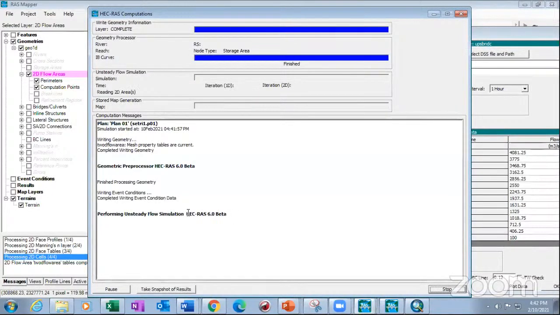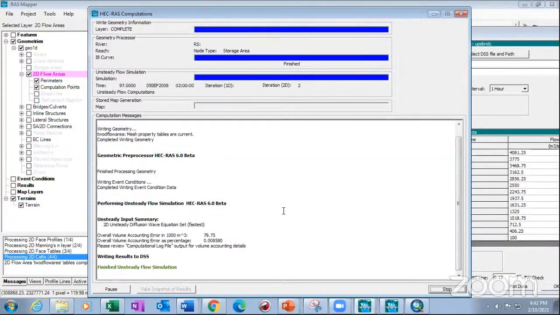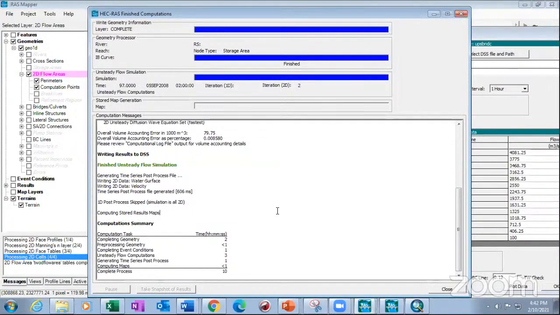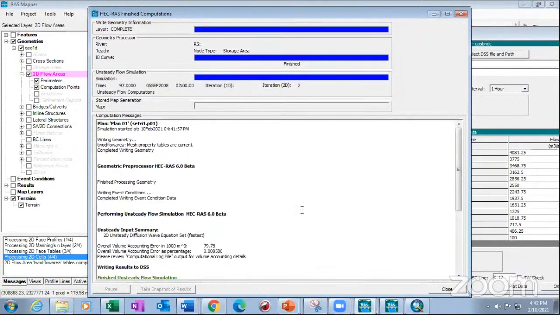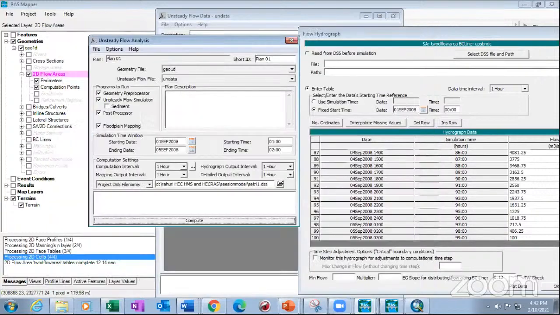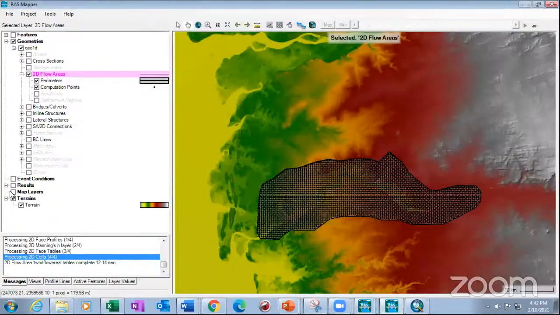So now it is computing. Okay, so this is done. So the simulation part is done. Because I gave a 1 hour time step, the simulation quickly got over, or else it would have taken so much time. Then I'll just say close. I'll come to RAS Mapper. Now the results have been stored. I can just use the results also.